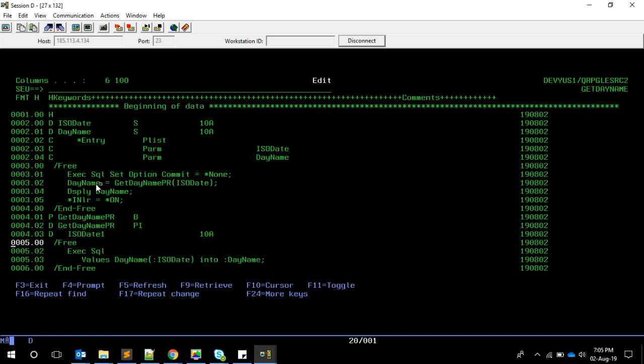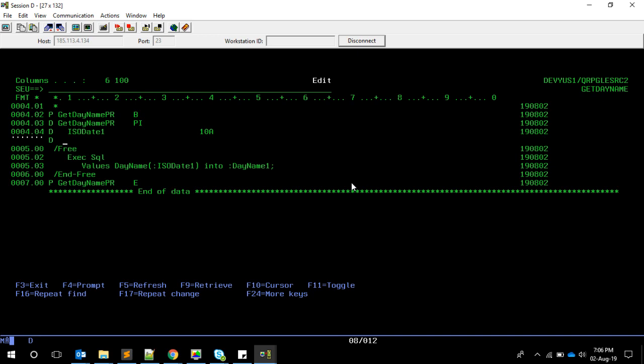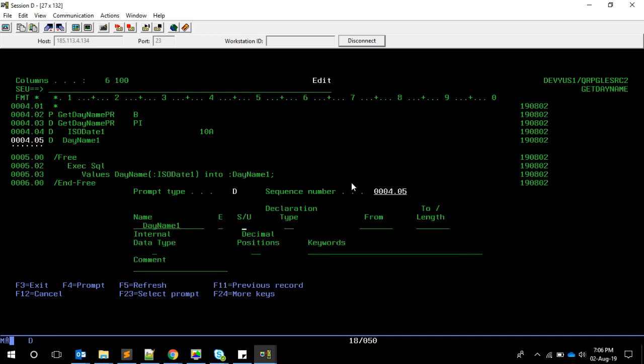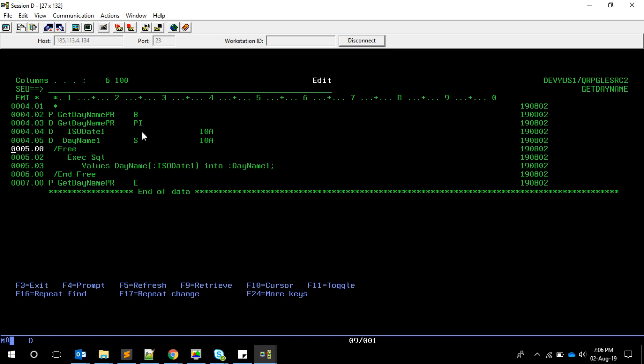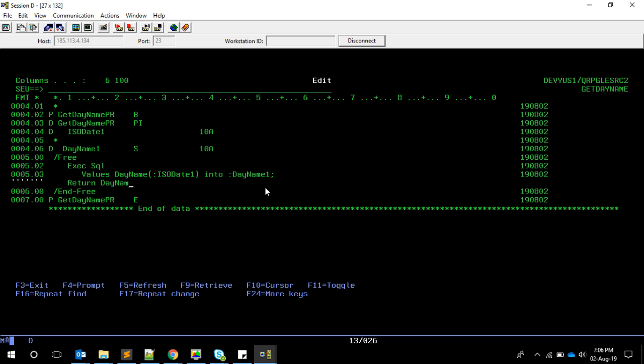Now I should return the output to the dayName, right? Let me split it here. I will do this calculation, and I will change this to ISODate1. And I need another variable here, dayName. I'm going to rename it to dayName1, and here I will define dayName1 as a standalone variable. Now if you see this as a separate program, it accepts one parameter. Maybe we can give a star to differentiate. It's accepting one parameter and it has one local variable, and whatever the local variable output is at the end, I need to send as the return, dayName1.